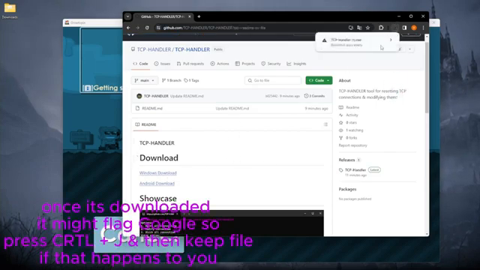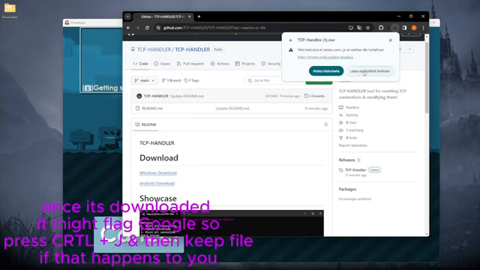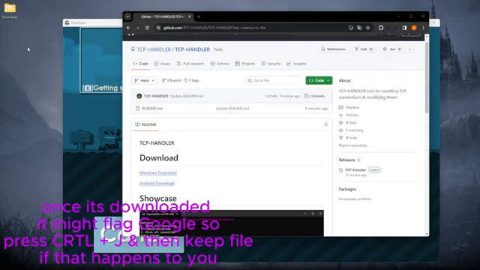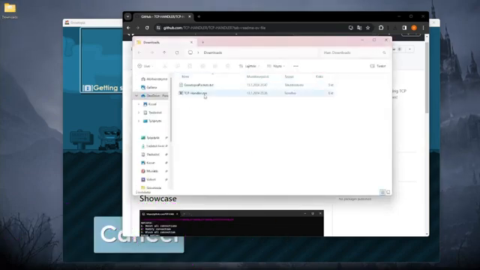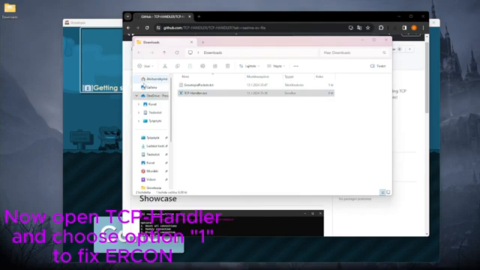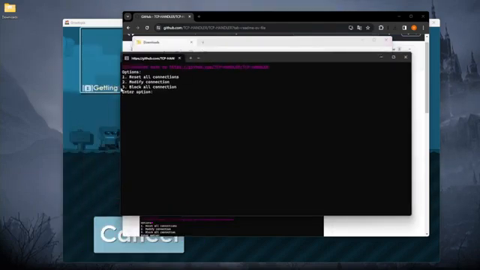Once it's downloaded, it might flag Google, so press CTRL plus J and then keep the file if that happens to you. Now open TCP handler and choose option 1 to fix ERCON.